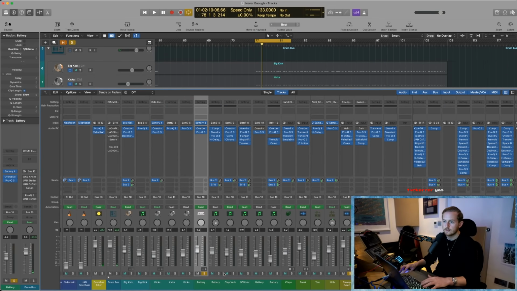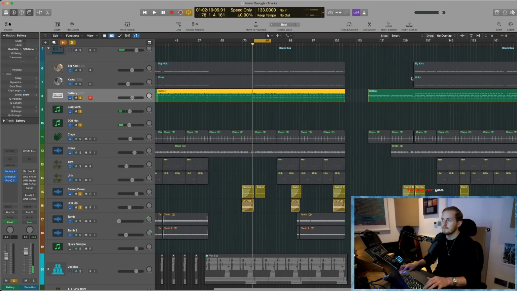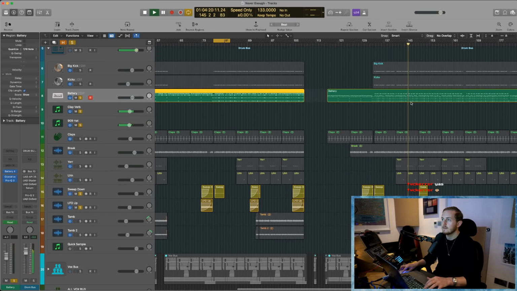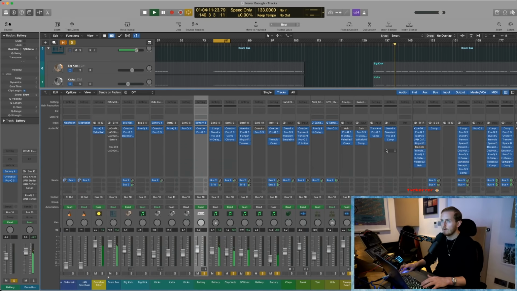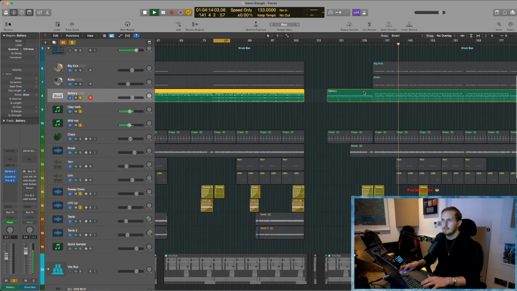Let's unmute that. Yeah, the psh is the cymbal, really. Yeah, there's a ride cymbal that comes in. There, man. There's just stuff going on the whole time in this tune.